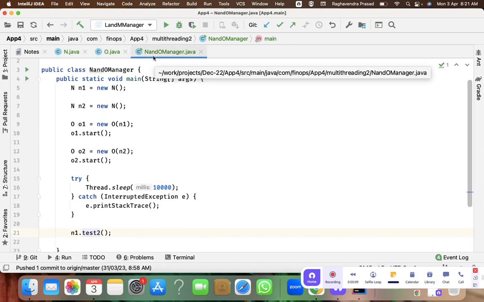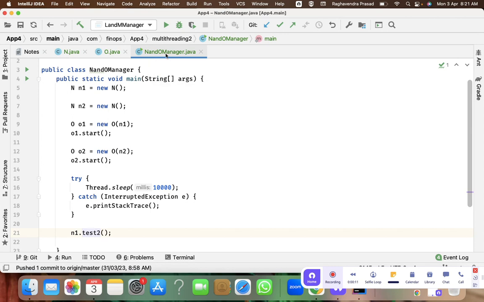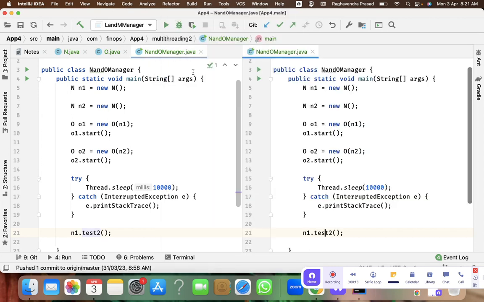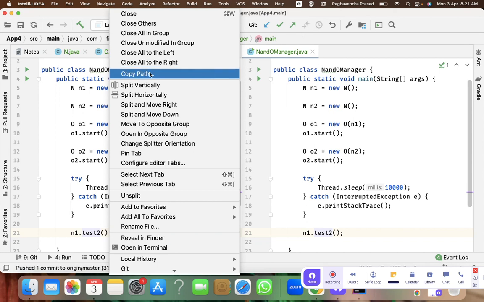We have the three different classes. Let's understand by taking them one by one.